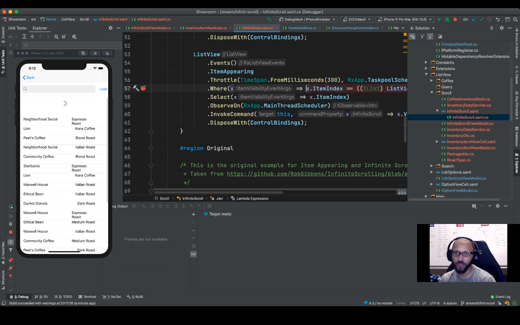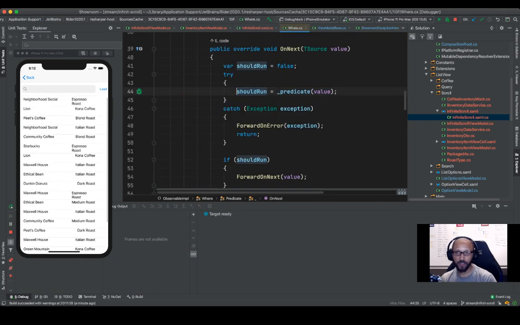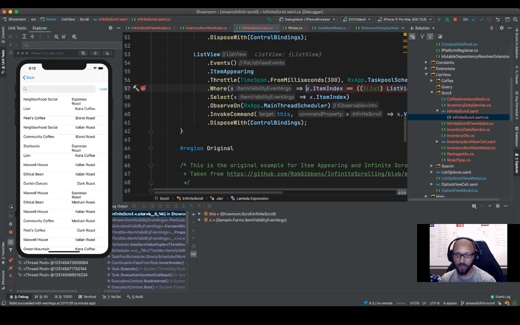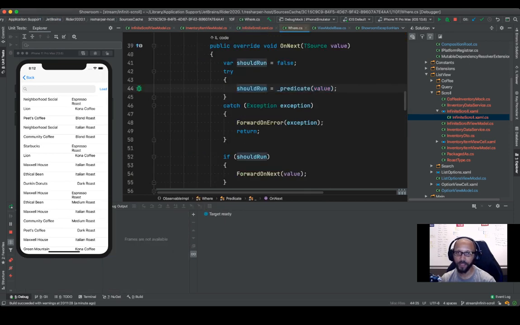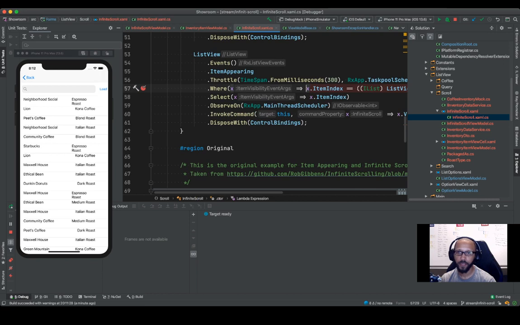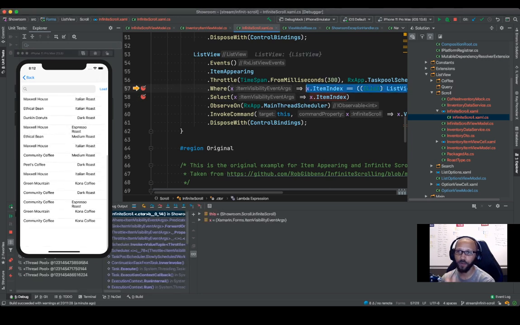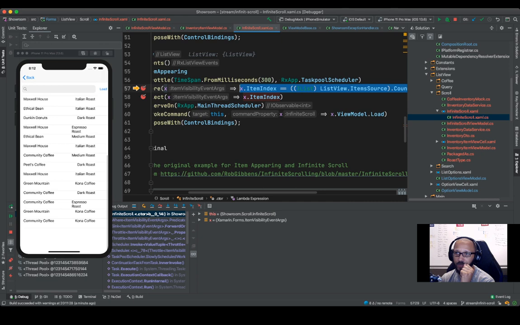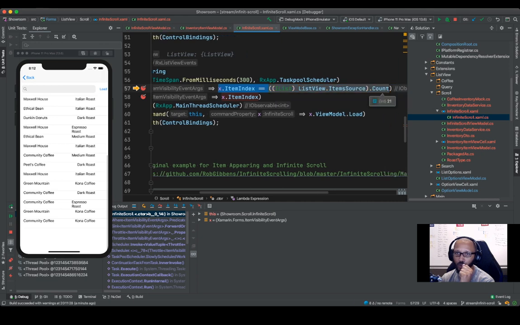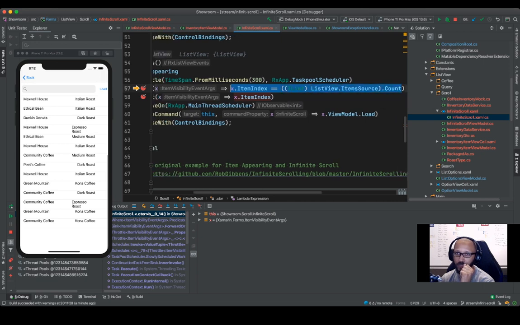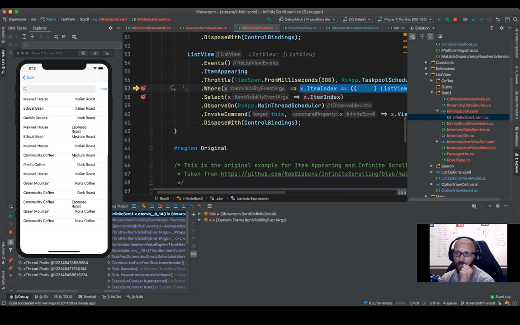So the item appearing is working. It's not gonna run. It shouldn't hit the next select. Yeah, it's not. Okay. So let's actually put a breakpoint here at the select just to see. So now, there we go. Okay. So now we've got the item source. The item source count is 21, which is weird, but we'll take it. And the item index is 20, which is fine. So it's not going to hit.